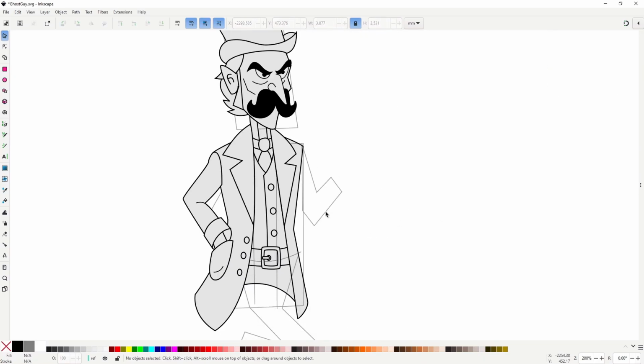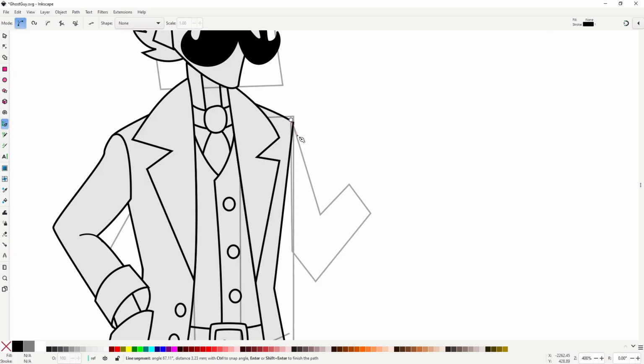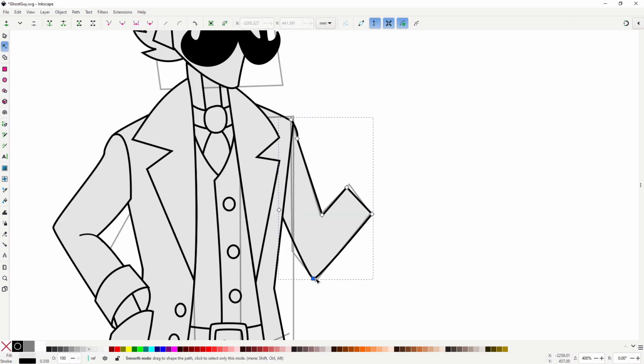Great, now for the other arm, which is gonna be bent. Draw this shape with the pen tool. Don't forget the little cloth bump at the top. Give it color and send it below. And adjust it with the node tool, moving around the nodes so it looks more natural.